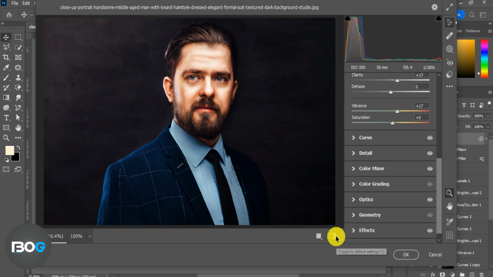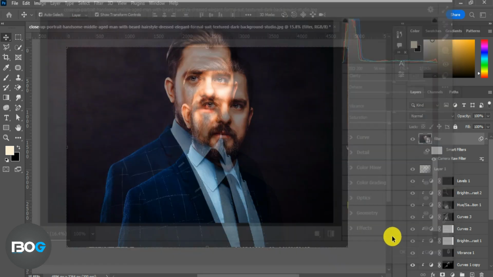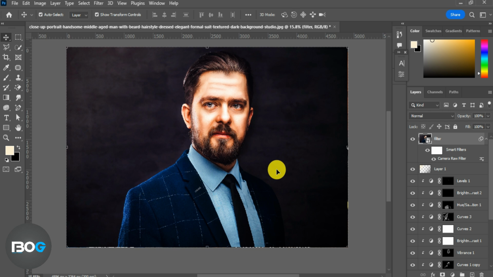Now you can clearly see the difference between the raw image and the edited image. Your documentary style thumbnail is now ready.